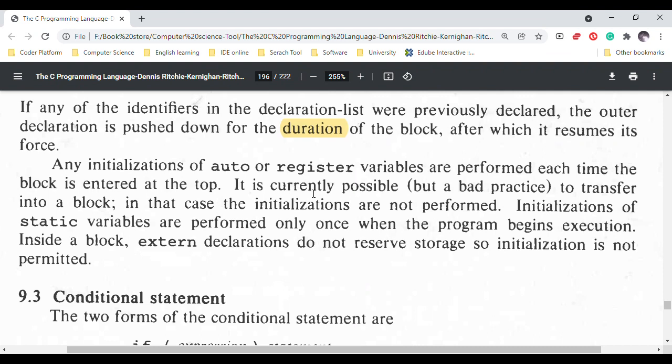Any initializations of auto or register variables are performed each time the block is entered at the top. It is currently possible, but a bad practice, to transfer into a block. In that case, the initializations are not performed. Initializations of static variables are performed only once. When the program begins execution inside a block, external declarations do not reserve storage, so initialization is not permitted.